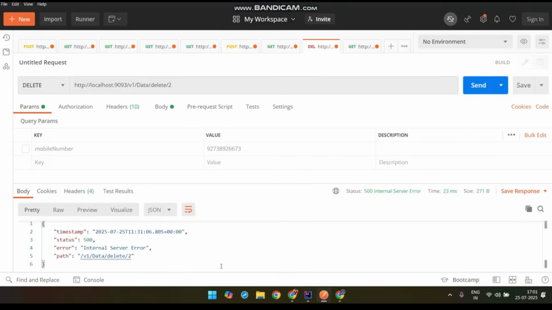For giving a better user experience, for an internal server error, a particular error message should be there, the custom error message. That will be a good impact.